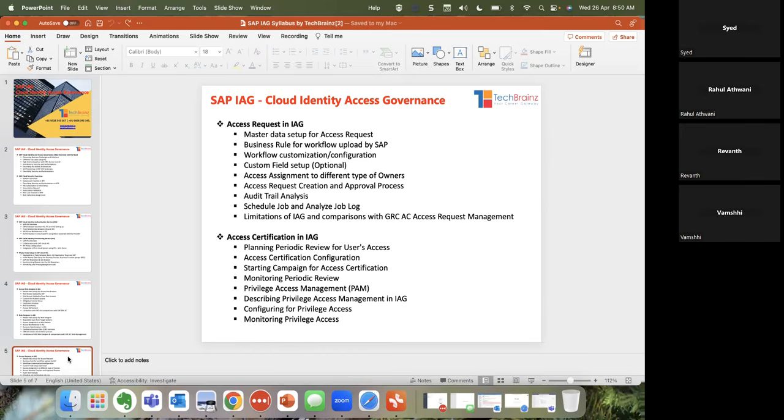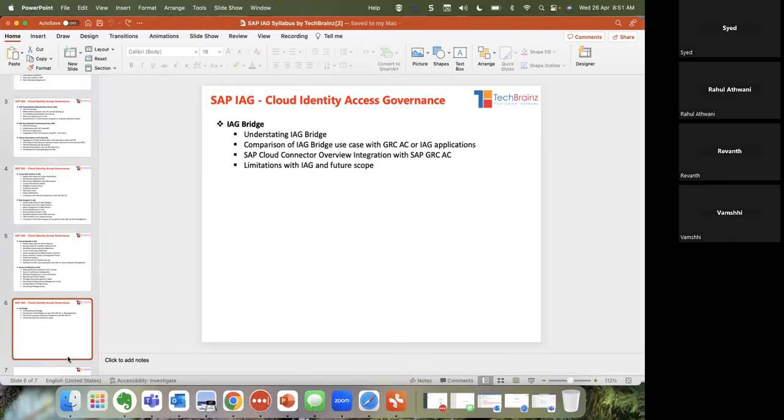And then we will also get into privileged access management. So the first topic is going to be access certification, and then we'll get into privileged access management, which is again a very similar functionality that exists in Access Control, EAM, emergency access management. In IAG, we call it privileged access management. And we will also be discussing that in the session in detail. So this is what we will be discussing as a whole.